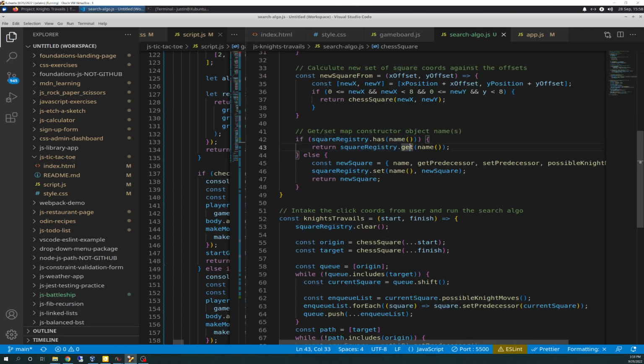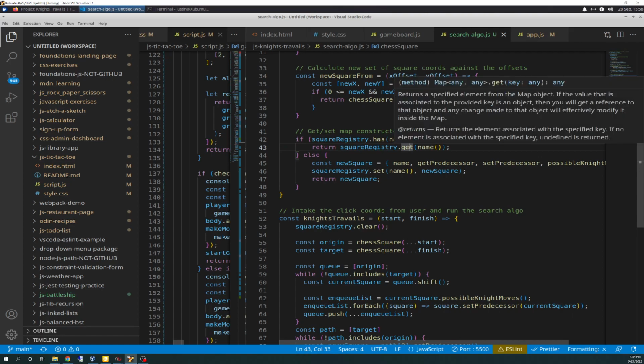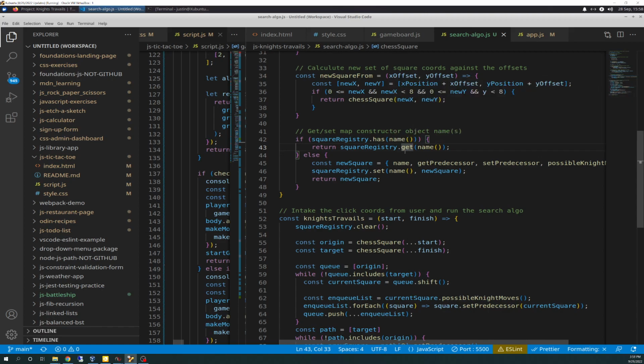and then get is the method that returns a specified element from the map. So we're going to basically go get. It's kind of like when, a long time ago, we worked on local storage and web storage. So we're kind of getting and setting. So this basically has is kind of your set, if you will, and then get is we're getting it. So we're retrieving that name, that XY coordinate, into square registry and returning that.